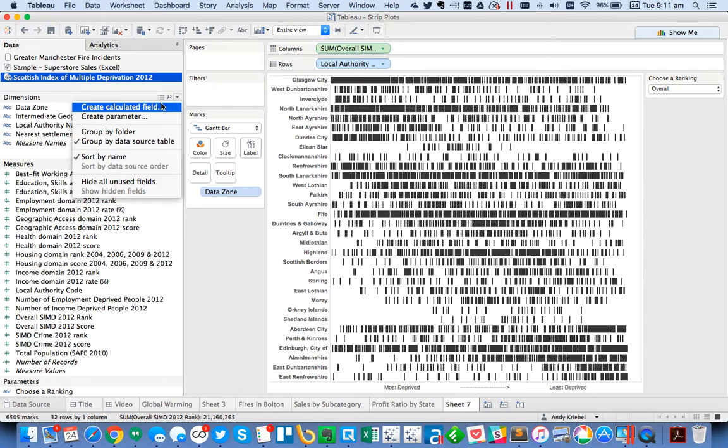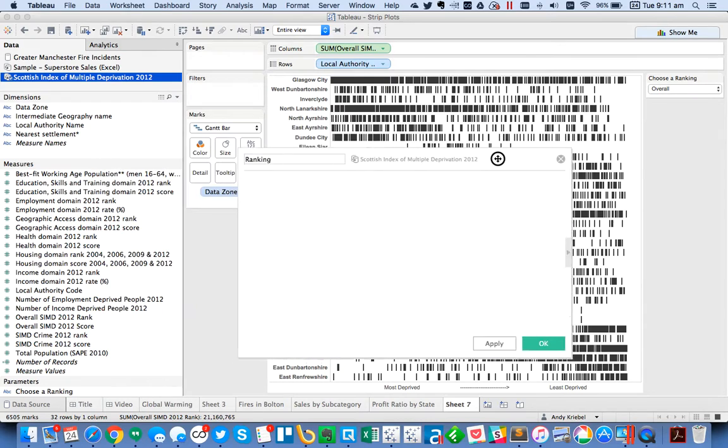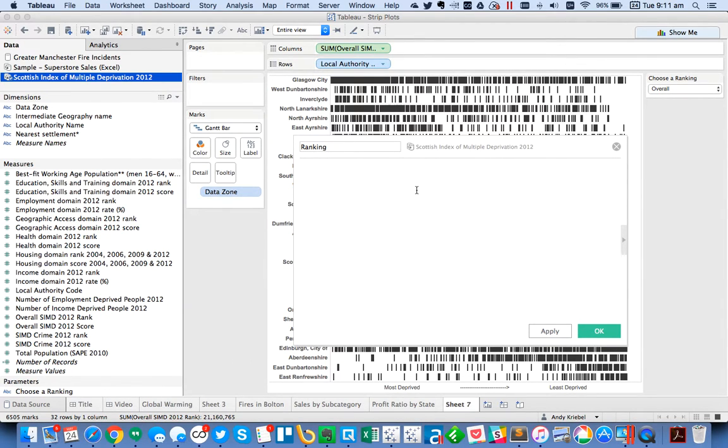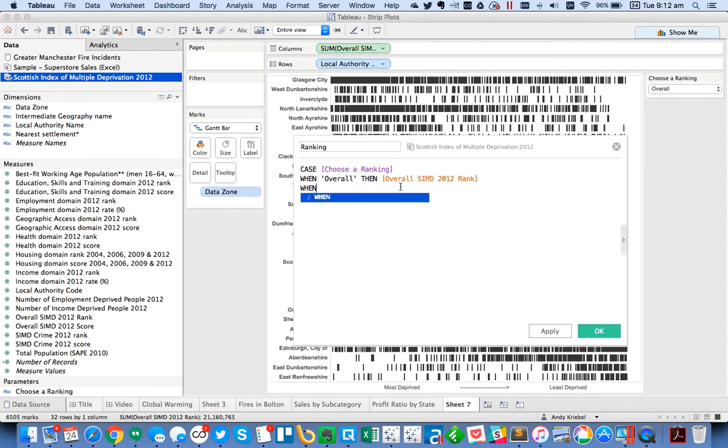And then I'm going to go ahead and create a calculated field to use that parameter. I'm just going to call this ranking. And for this case, I'm going to go ahead and hide that, move this over a little bit so I can see. And I'm going to do a simple case statement. I'm going to say case, choose a ranking. And then it's just a matter of typing in the options that I entered in there. So when overall, then I want to do my overall rank. When I think I put education next, then I want to do my education rank.